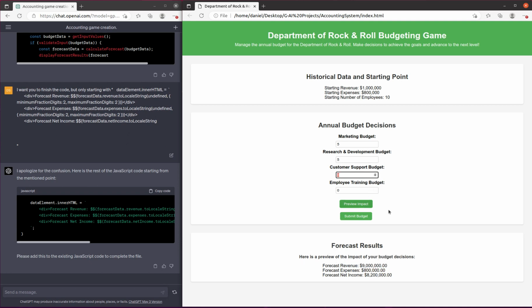Next, let's increase our customer support budget. Again, I would expect this to have some impact on customer retention or something with revenues, but all that does is increase expenses. Fine, whatever. Employee training budget. Again, this one only impacts my expenses, but that's fine. Let's increase this to 10 so we can get a little bit lower net income.